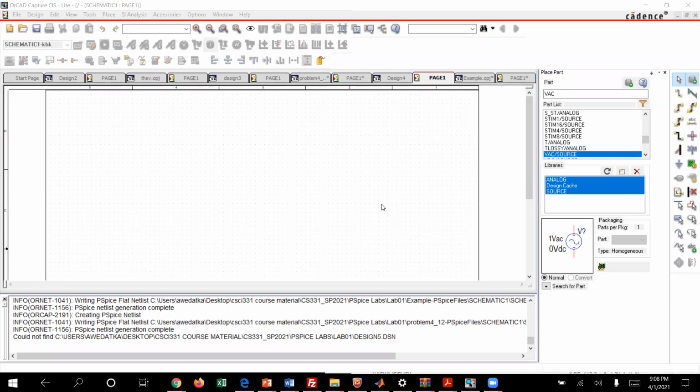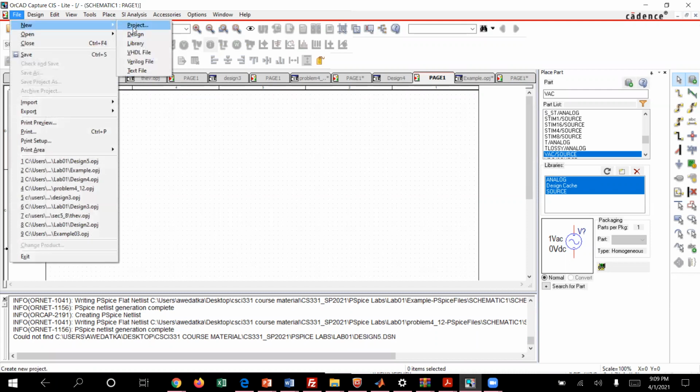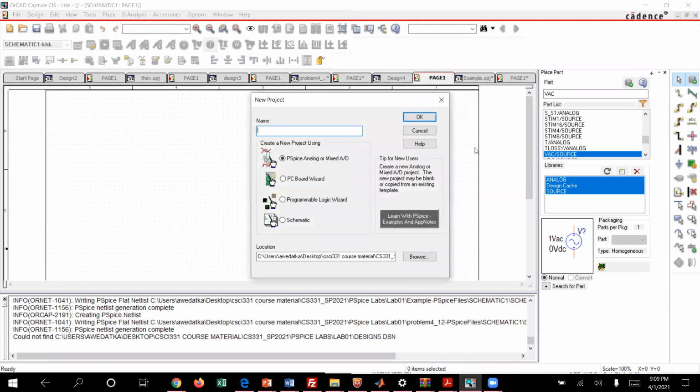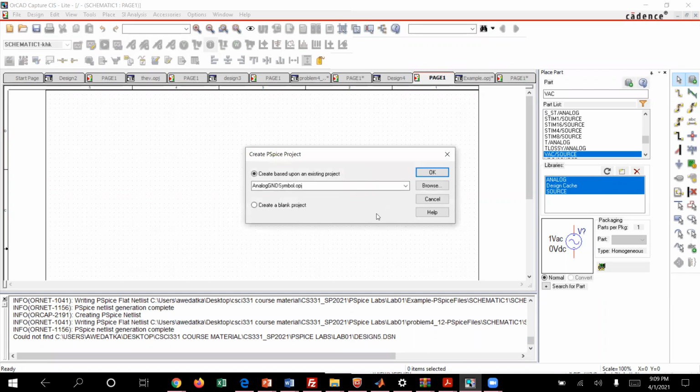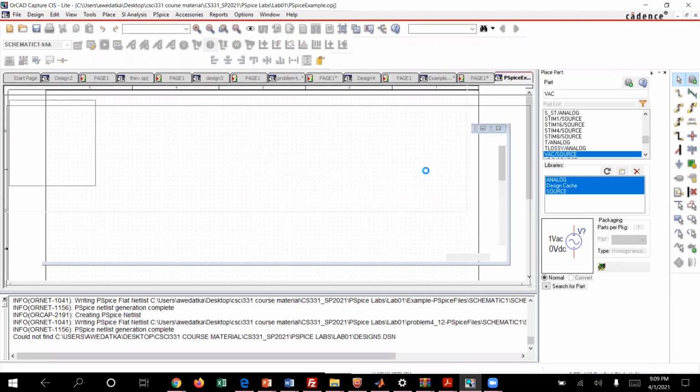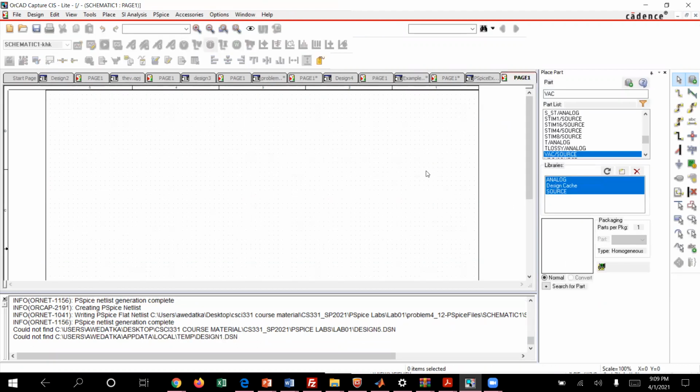Anyway, let's start with the very basic example, then we go back to our example that we started in the class last time. So let's open a new project. Let's call it PSpice example. Give it the name, and we want to create a blank project. Okay, now we have that.